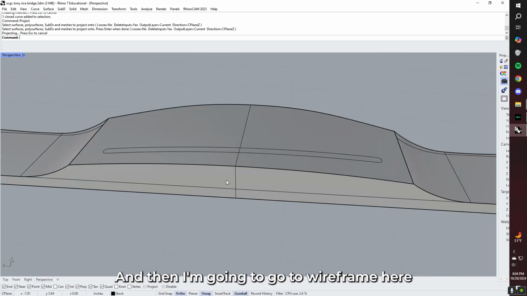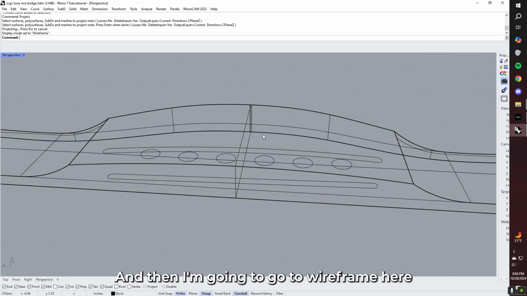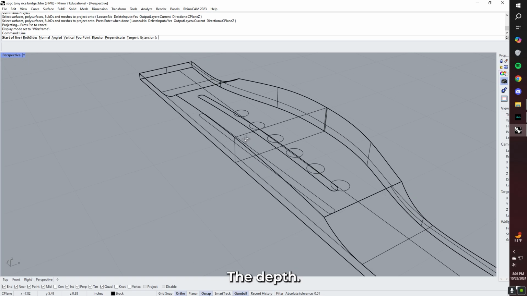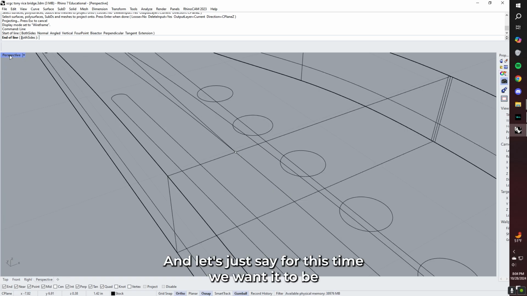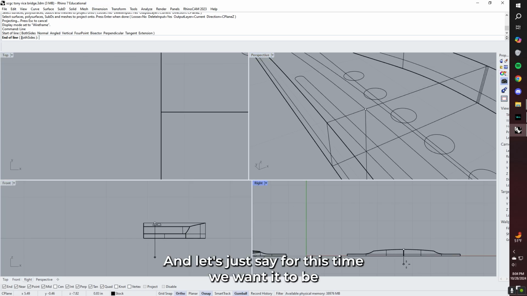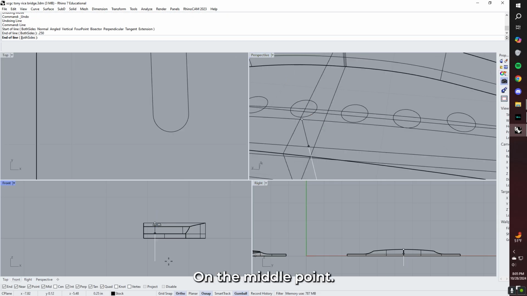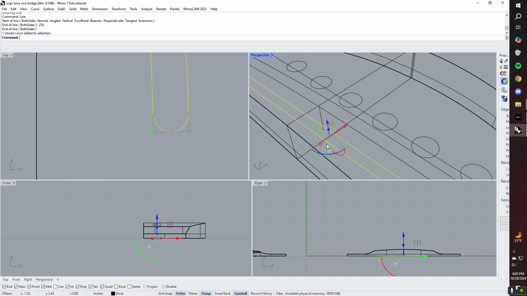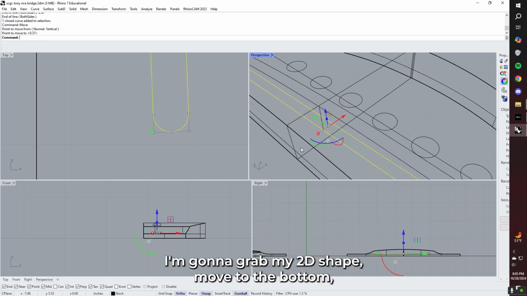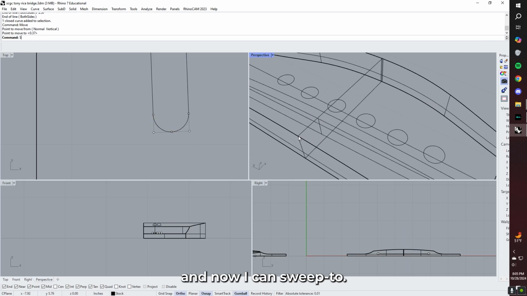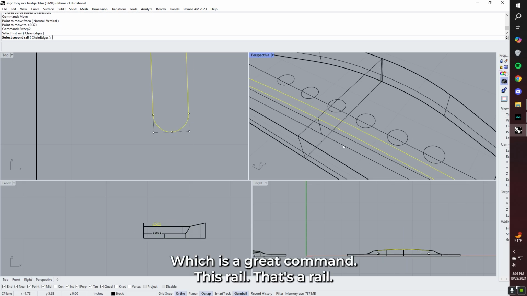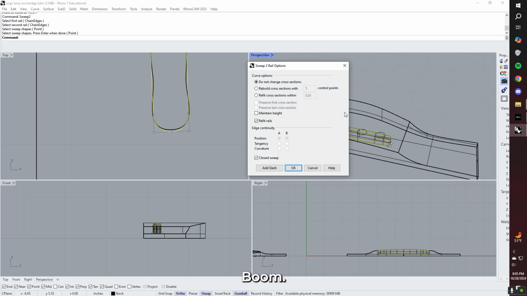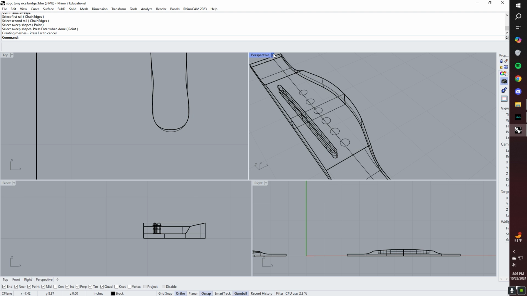Okay, and then I'm going to go into wireframe here. I'll draw a straight line down on the center, whatever I want the depth to be. And let's just say for this time, we want it to be 1/4 of an inch. Okay. On the middle point, I'm going to grab my 2D shape, move it to the bottom. And now I can sweep 2, which is a great command. This rail, that's a rail. This is an intersecting curve. Boom. We get a surface.